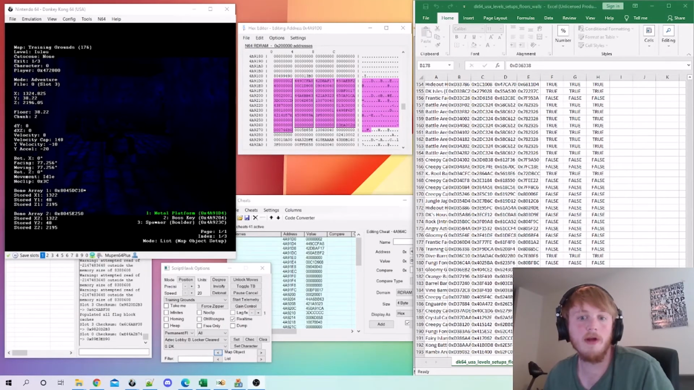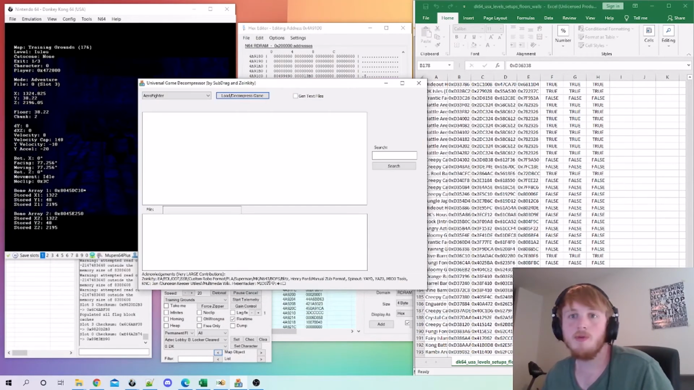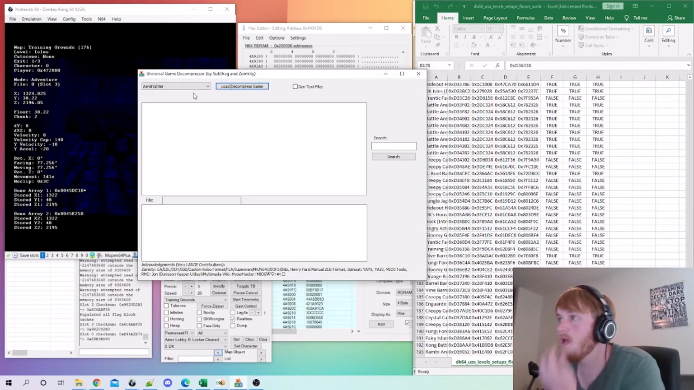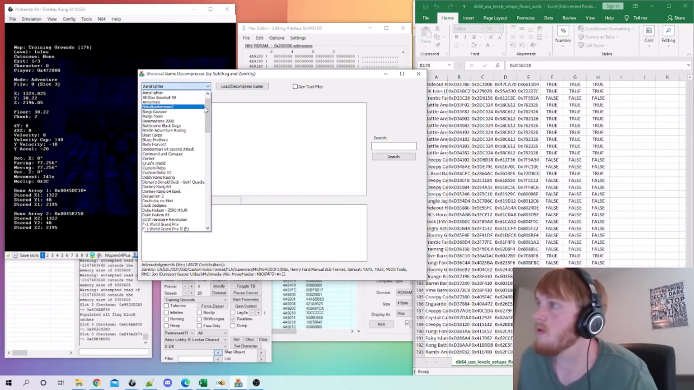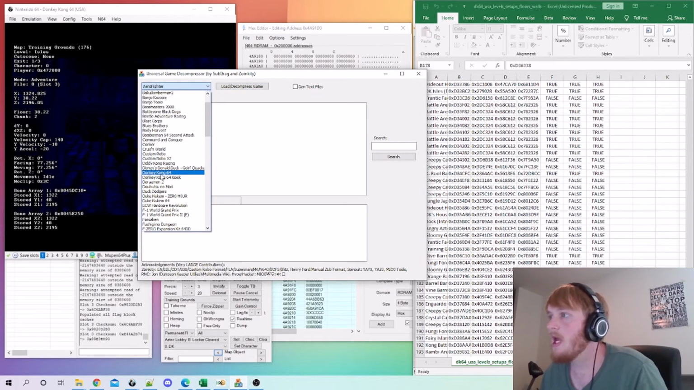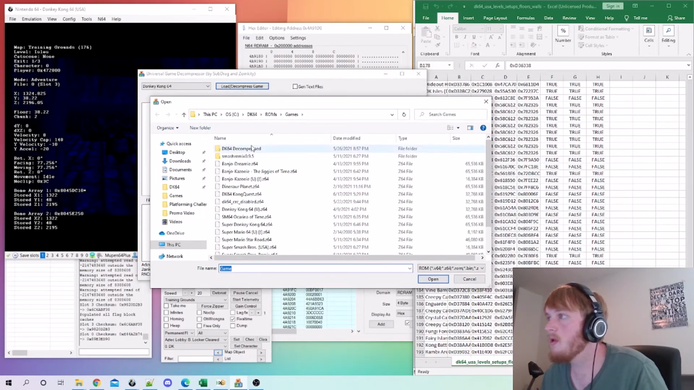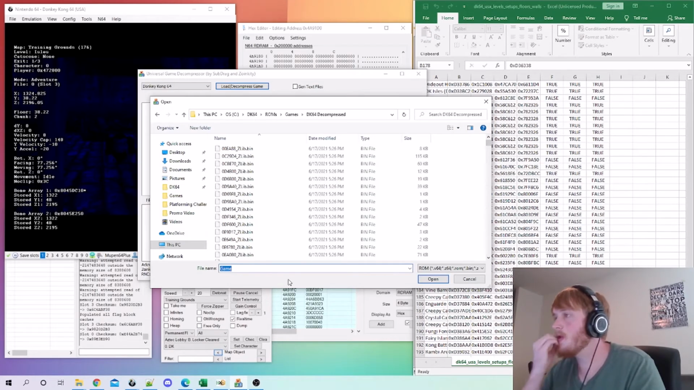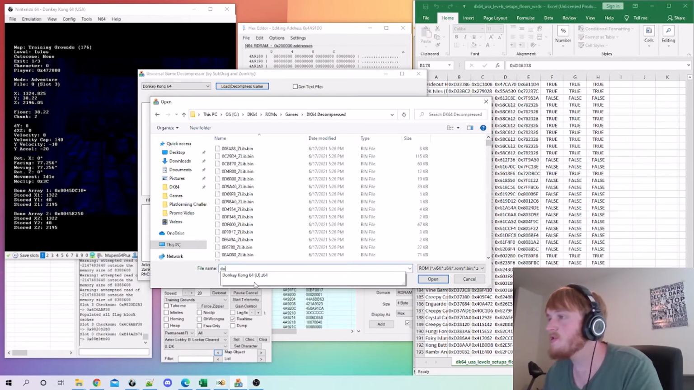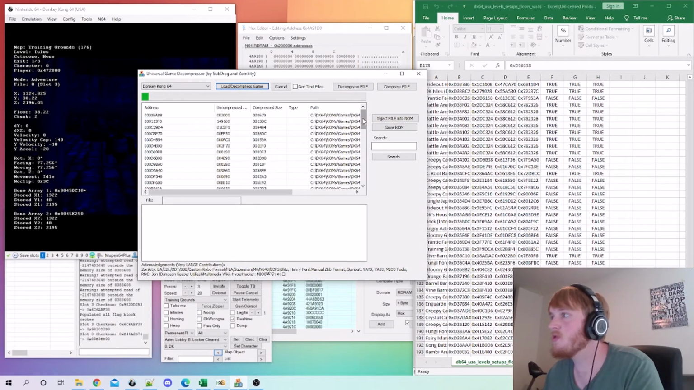Okay, I figured out what was wrong. I needed a bunch of C++ redistributables for this to work. So this is a universal game decompressor, which is really awesome, and it has a Donkey Kong 64 feature. If I navigate to a folder which has my Donkey Kong 64 ROM and hit open, you can see it starts decompressing all the files based on where they're laid out in the ROM.